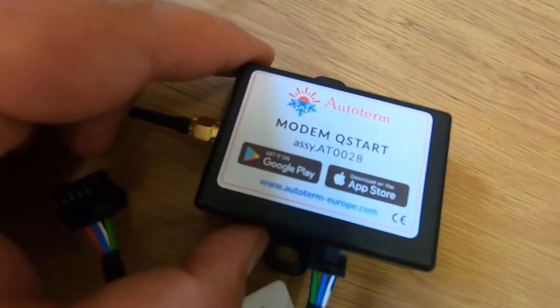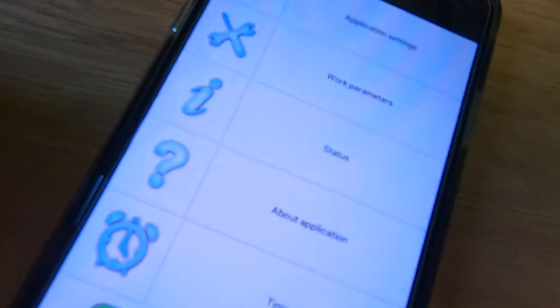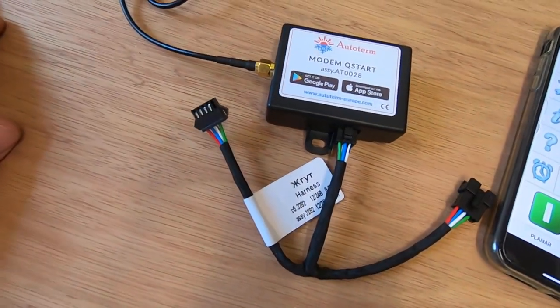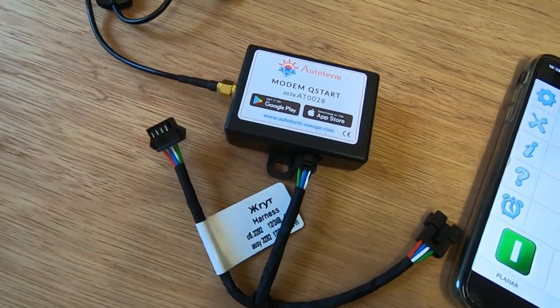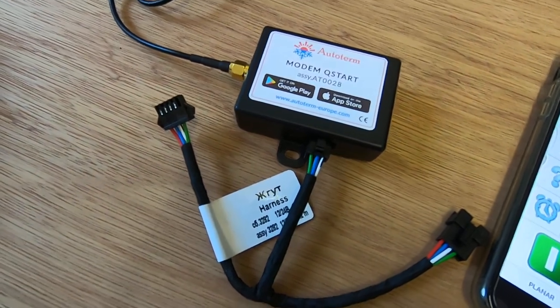You can program them to come on and off in the morning. You can check the status. You can check the working parameters. And it's £99. It can be put in at the time of installation, or it can be put in afterwards.